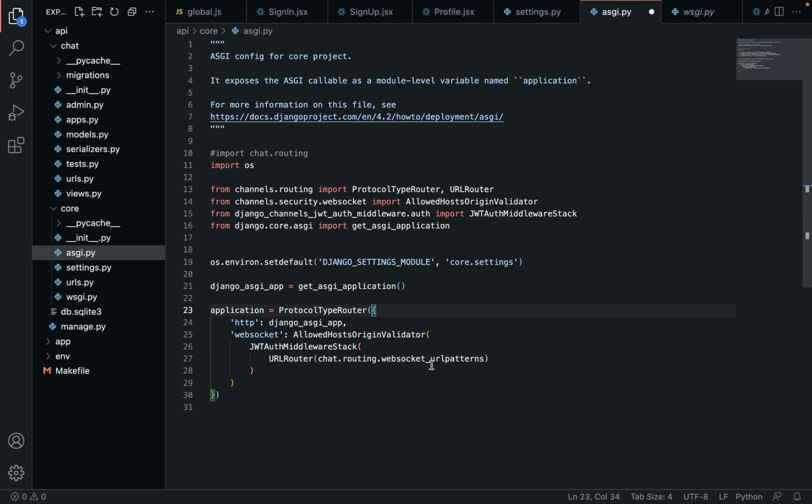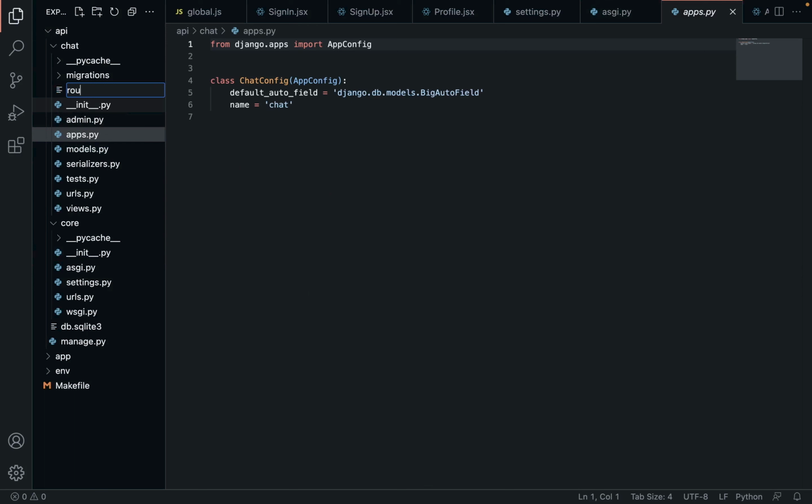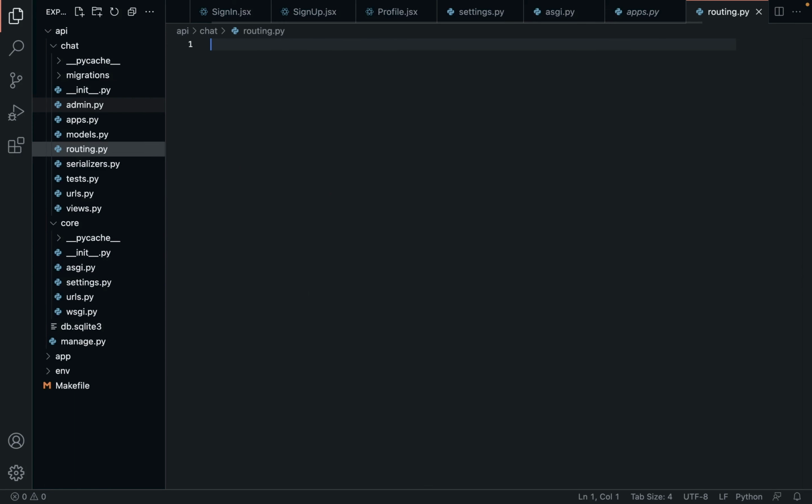Okay, now when we save this, we're going to get a bunch of errors because of this chat.routing, there's a file that we're going to create in here. So we're going to create that straight away. Routing.